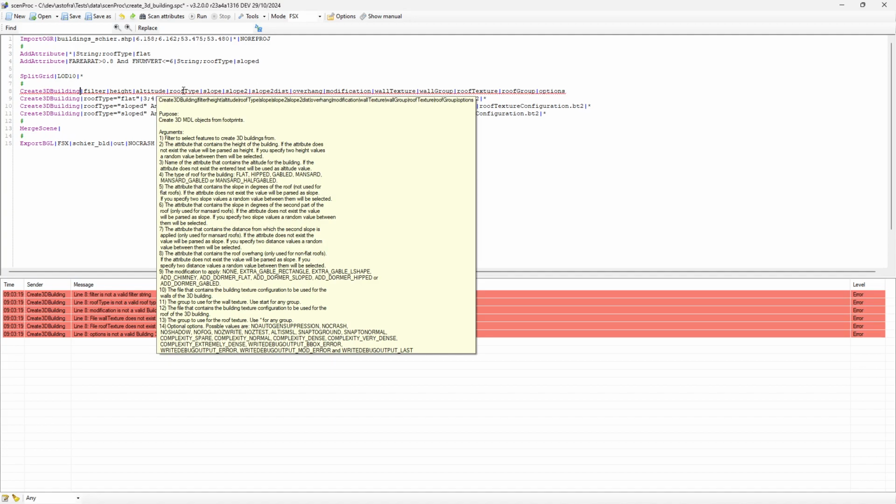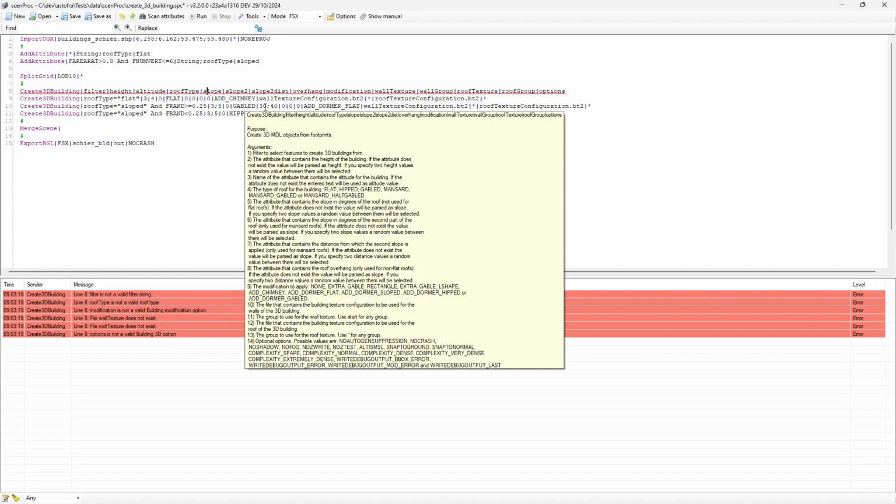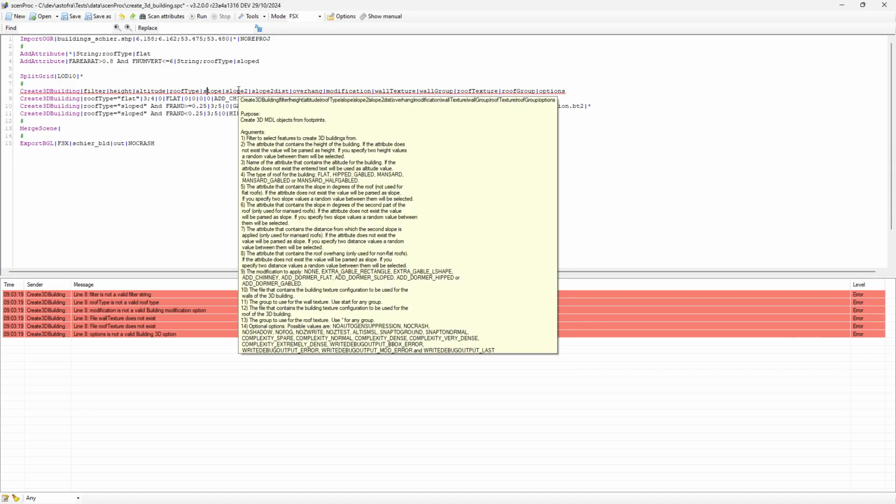In scenProc you cannot assign the gabled edges yourself. That's always done with the automatic algorithm. But then we have the slope of the roof, which is 0 of course for my flat roof. But here with the gabled roof, you see I do between 30 and 40 degrees. I have slope 2, which is for the mansard roof, the secondary slope. You could assign that randomly as well to get a bit more variation.